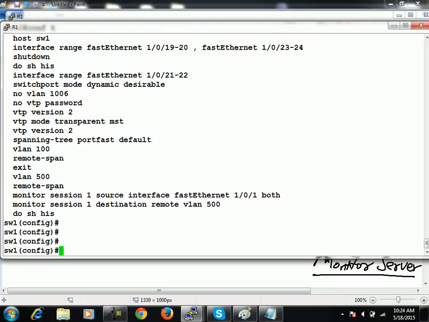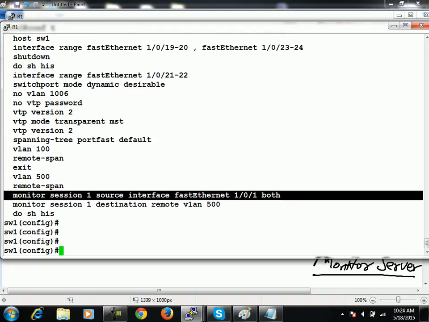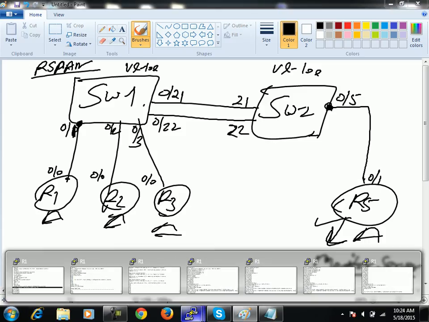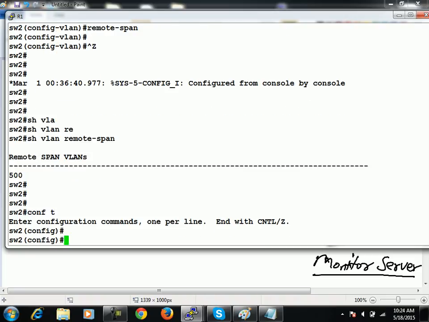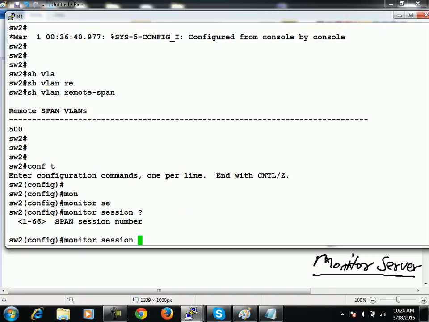So this time you have configured switch 1. After configuring this command, monitor session 1 destination remote VLAN 500, whenever it captures any traffic on this interface, it will place that traffic in VLAN 500, right? And now VLAN 500 would be allowed through this trunk port. So with the help of this trunk port, it will move on to switch 2. And now on switch 2, you will say monitor session, you can take the same session number. However, you can take any number between 1 and 66. Let's say that here you have taken 15.